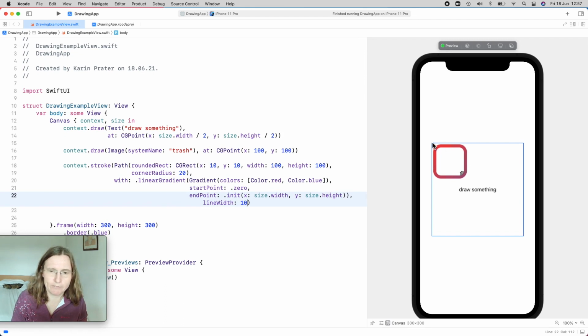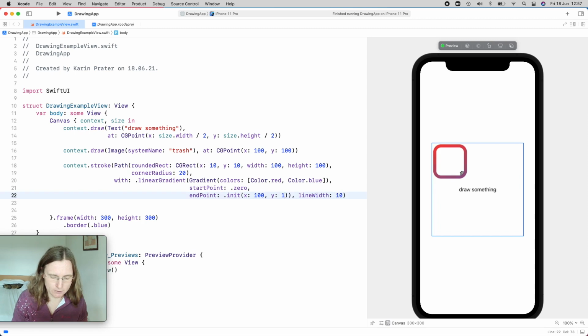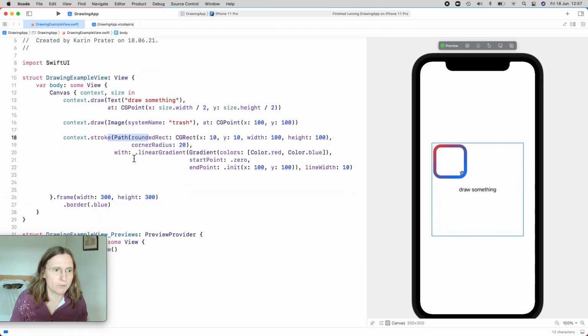Right now I have the gradient from the very top to down here, but I'm only using 100 by 100. So I can also use these fixed sizes here. Now you see how the whole gradient goes over the stroke. So we're going to have to use this path for our drawing app.